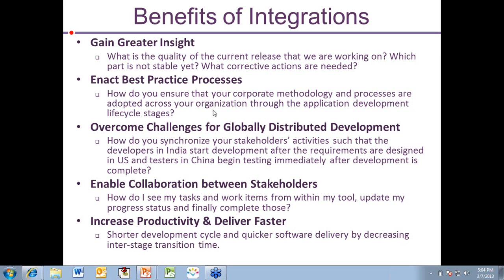Next, we get to enact the best practice processes. So how do we ensure that your corporate methodology and processes are adopted across your organization to the application development lifecycle stages? So an integrated ALM is a good way of ensuring that the processes are being followed across all the teams which are related to this project.